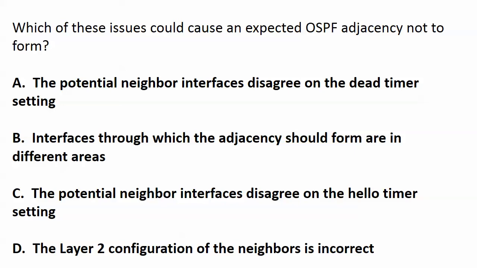If you've studied OSPF for a while, you see a couple of classic problems here. And if you haven't studied OSPF yet, good, this is a chance for you to learn them, because the potential neighbor interfaces are always going to have to agree on the hello time, the dead time, and the area that they are in. So A, B, and C are all definitely potential issues. If they disagree on the hello and dead timers, you cannot get an adjacency. If they're in different areas, you cannot get an adjacency. What about the layer 2 configuration of the neighbors being incorrect? The answer is that can cause an OSPF problem as well.